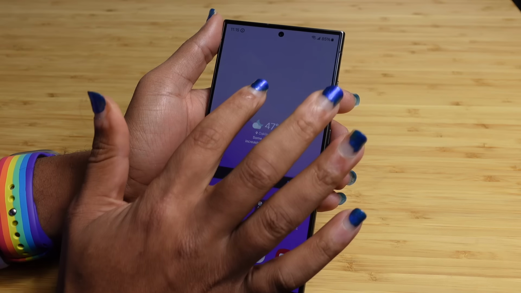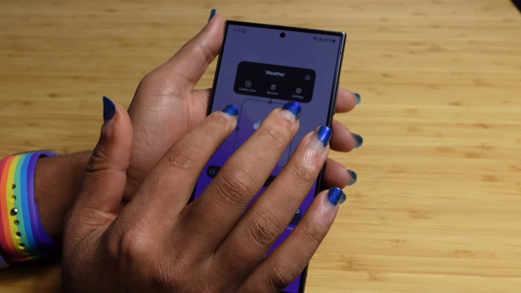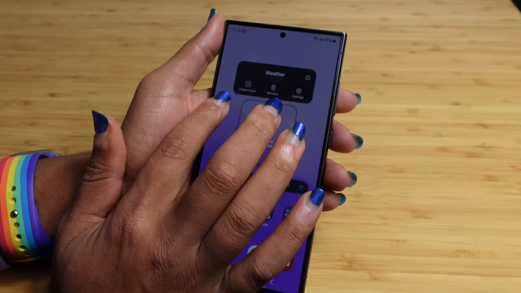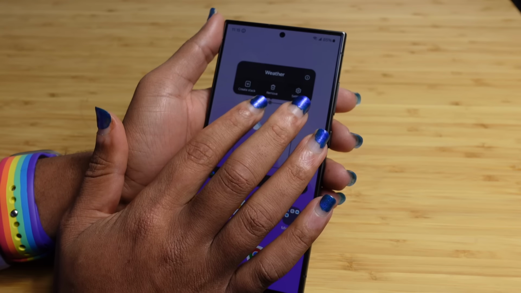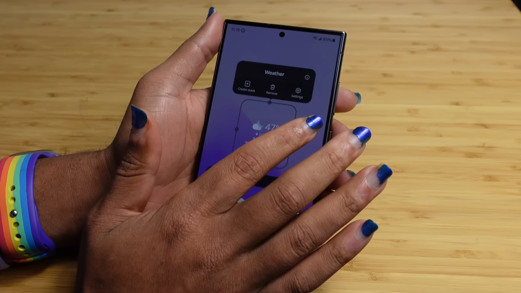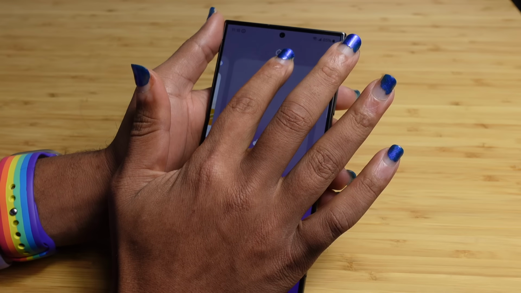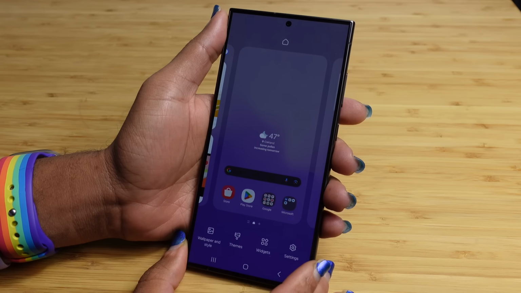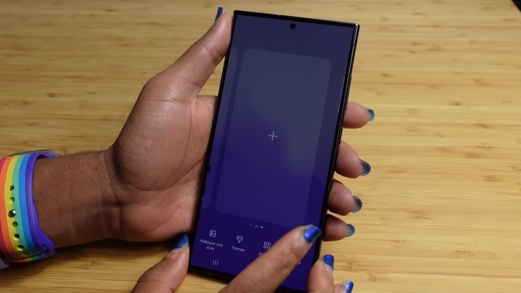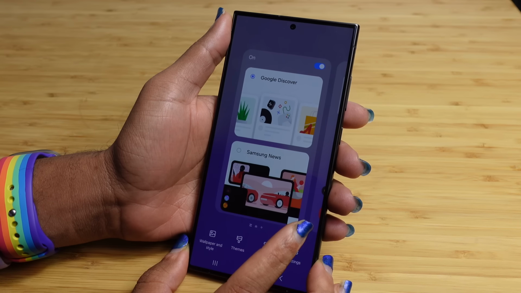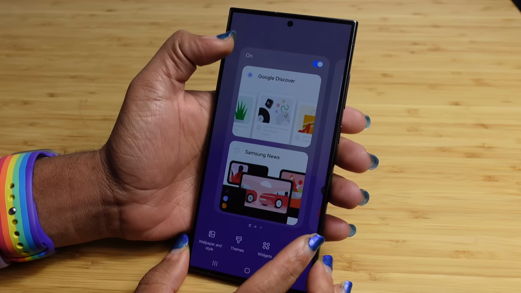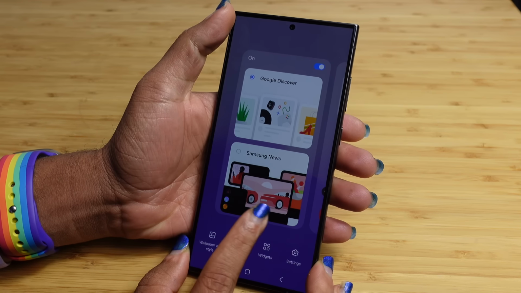We can press the home button, hold down on the home screen again. Now I held down on a widget, so it wants to know if we want to create a widget stack, remove the widget, or go to the widget settings. I'm going to hold down elsewhere and pop up our little settings again, so we can add a new screen for new apps, or we can scroll over and let us know whether we want Google Discover or Samsung News.